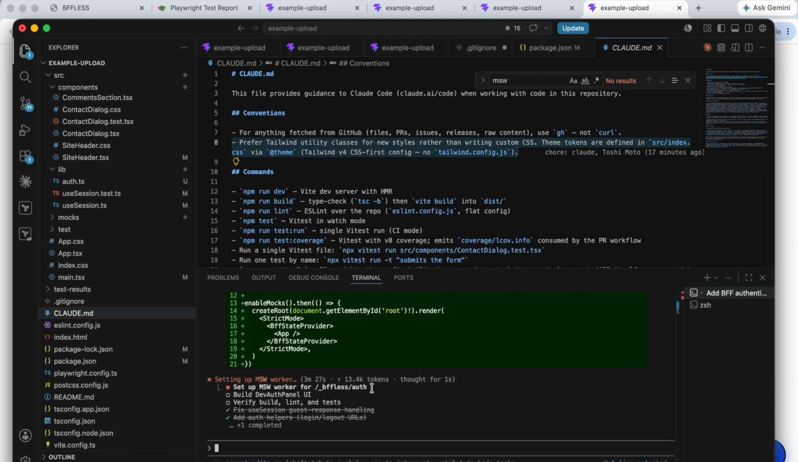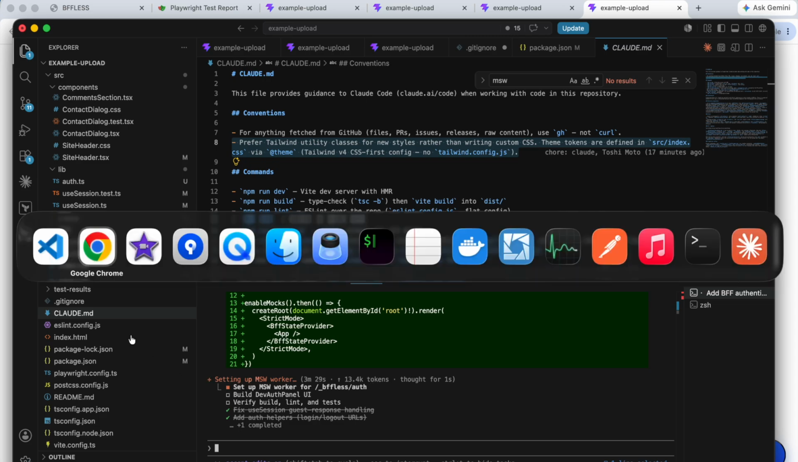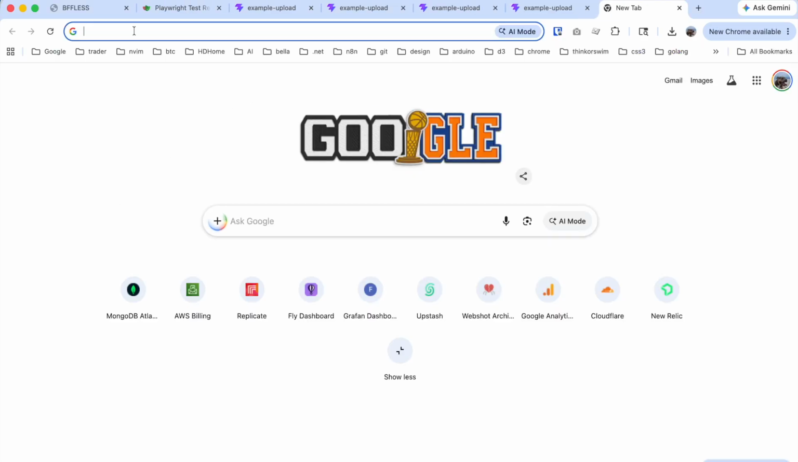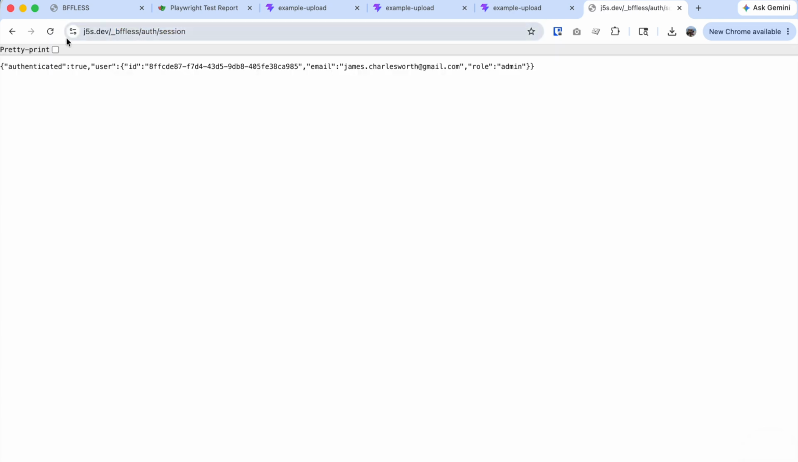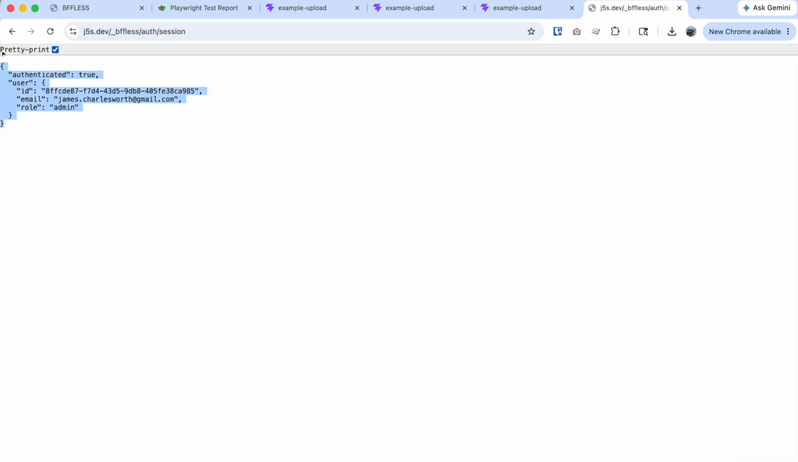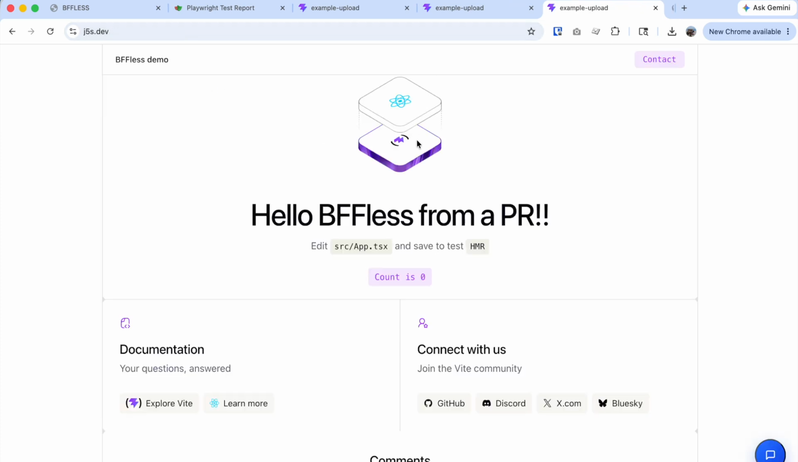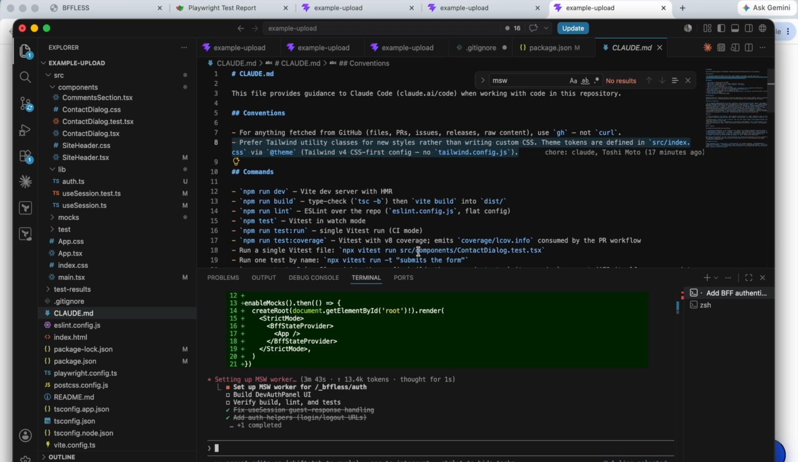So on the front end, let's go check it out while it's doing that. If I do this, it can get the information. So that's how the front end is going to know if the user is logged in or logged out. It has to make a network call. The cookie is an HTTP only cookie, so the JavaScript cannot read that cookie directly.